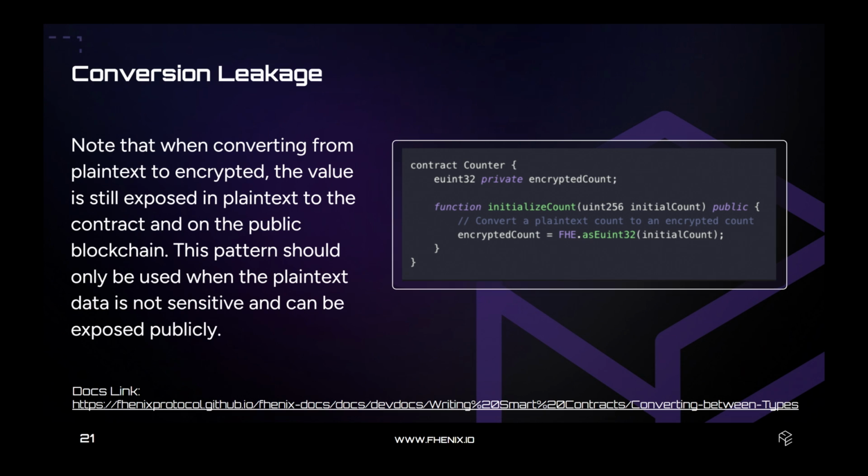Here's a really simple example: you pass in an unencrypted unsigned integer, and then you try to convert that to an encrypted unsigned integer. Obviously, if you trace it up, you can find that the original input was unencrypted, and then every subsequent operation that you do from it is going to leak. Someone's going to be able to reverse engineer what you did.